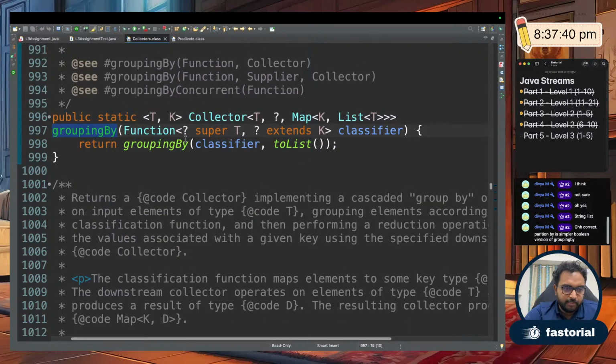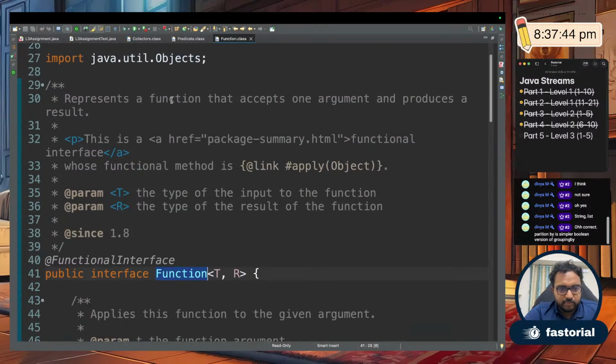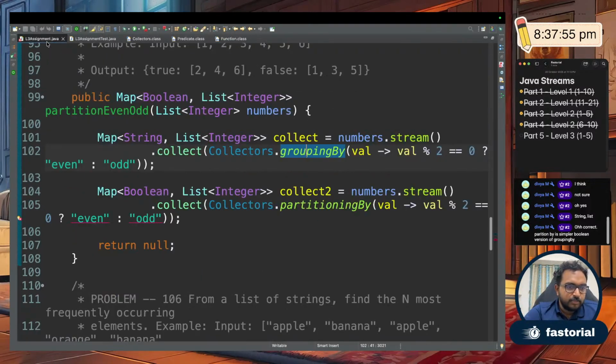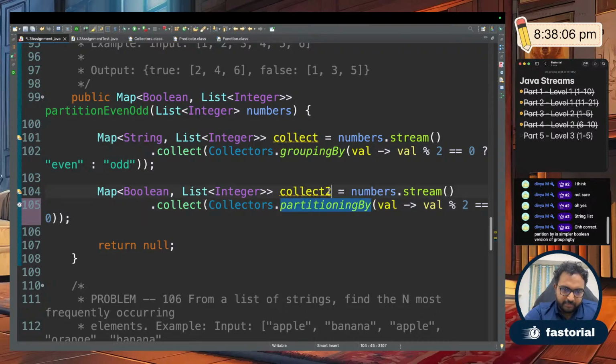Grouping by takes a function. So function represents a function that accepts one argument and produces a result. So it's not a boolean result, it always returns some result. Okay, so that is the difference between grouping by and partitioning by as well. So let's remove all this unwanted stuff, and we see that partition by is made for us, so we will use that. Okay, and I'll comment this out and comment this out.